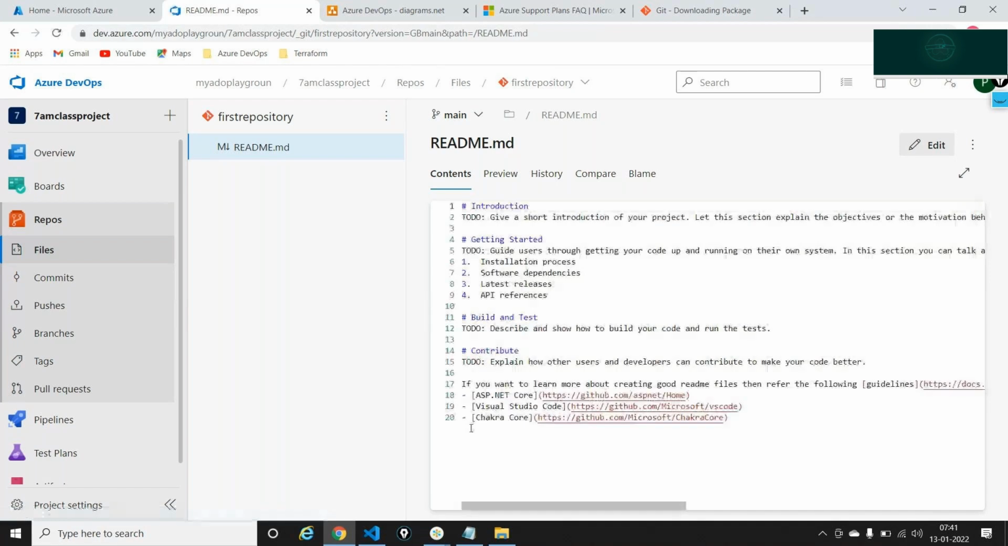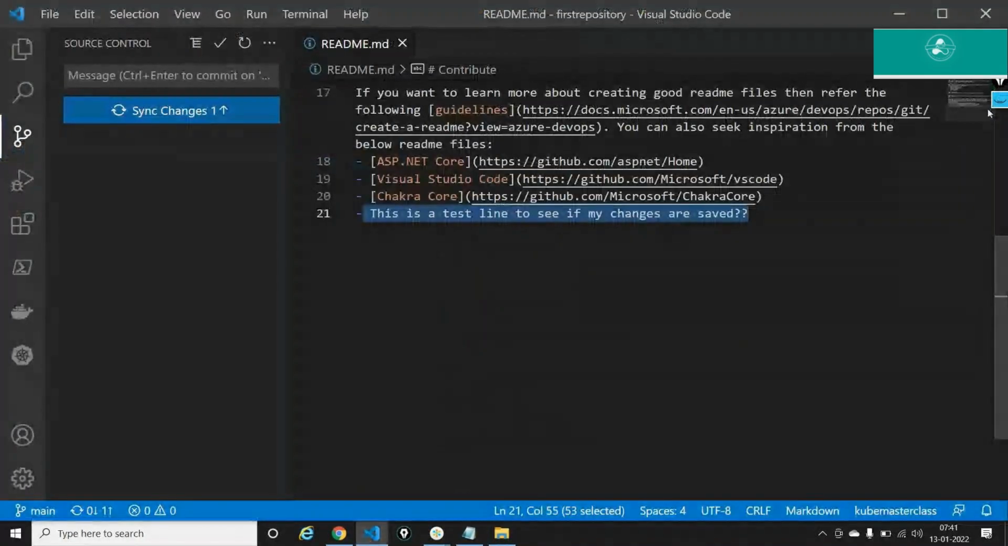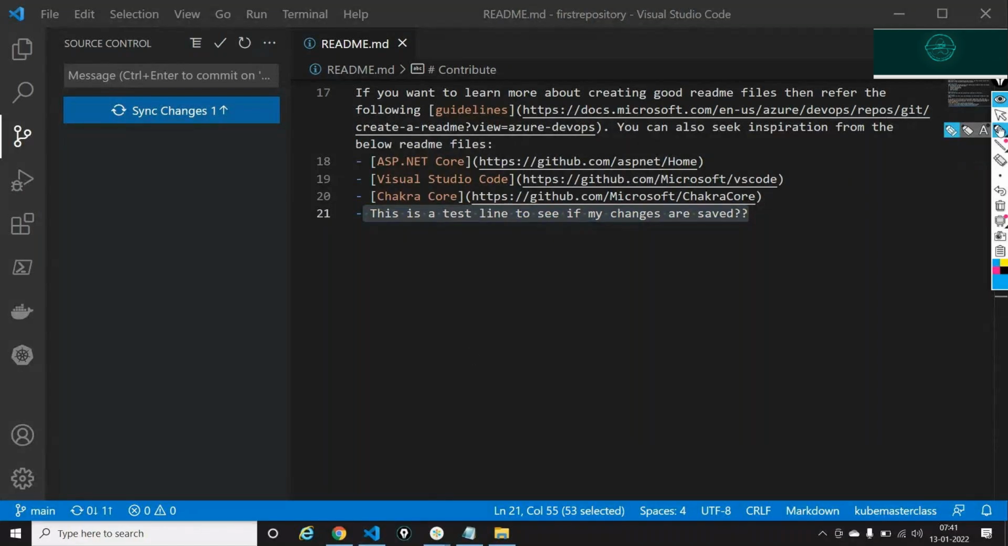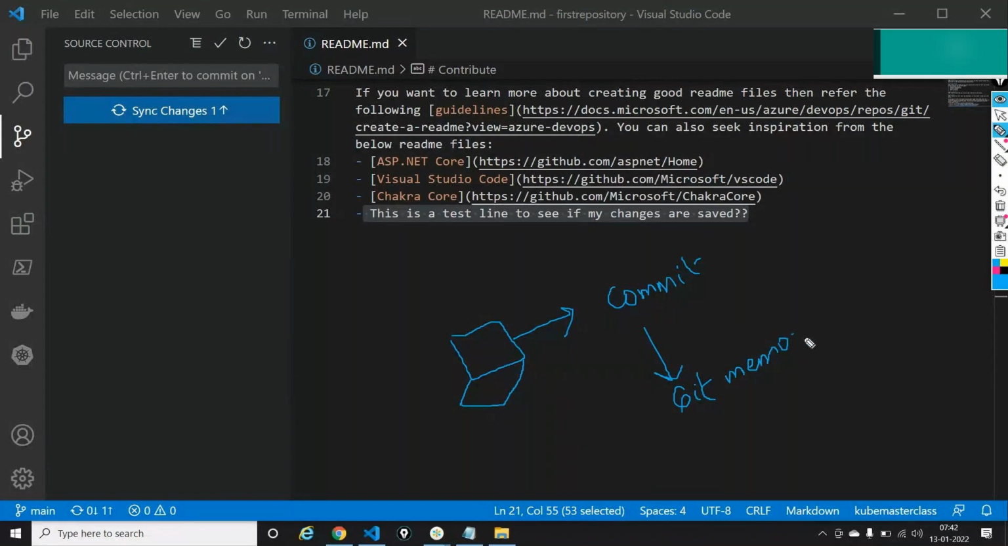Nope, it's not coming at all. The reason being, the commit that you did is that you committed all these changes to your local machine's memory. The commit was done to the Git memory of your local machine. So Git has a memory to keep track of all these changes, and you have committed these changes to the Git memory that is there in your local machine.